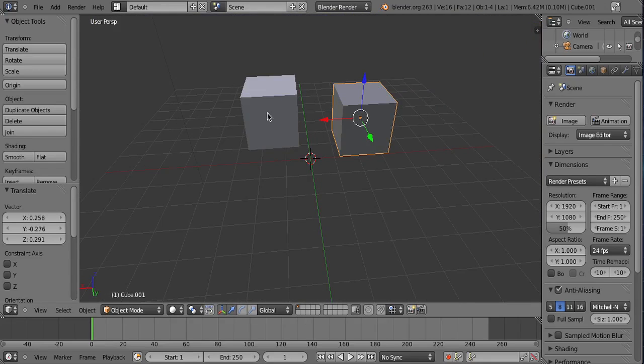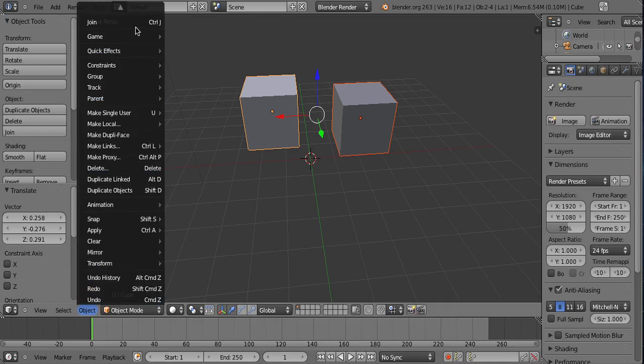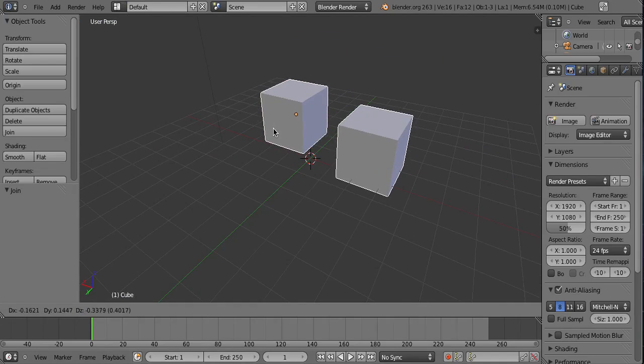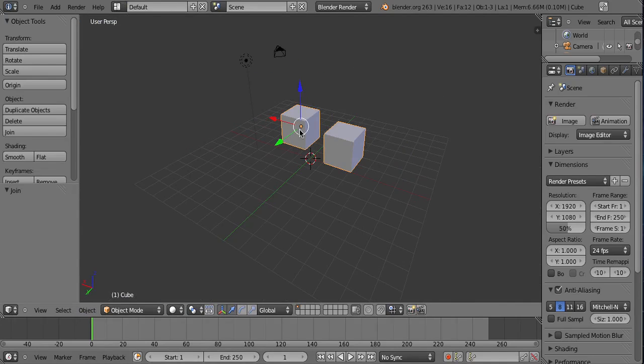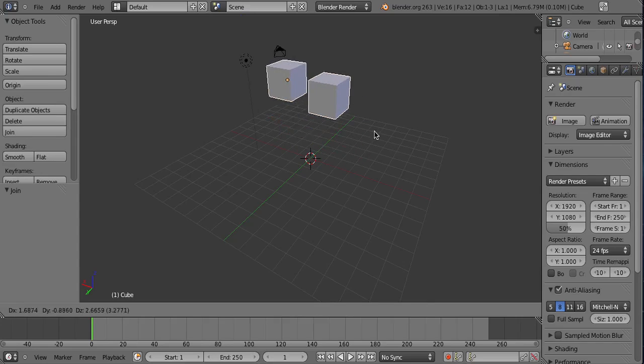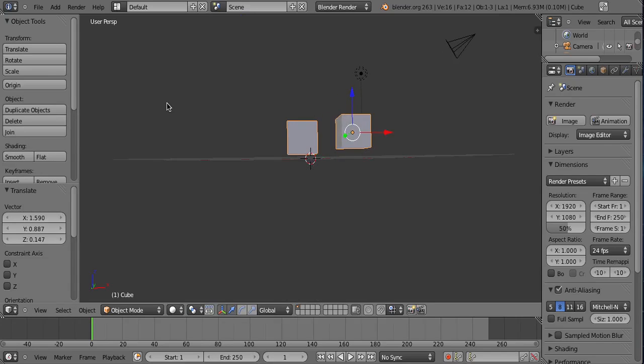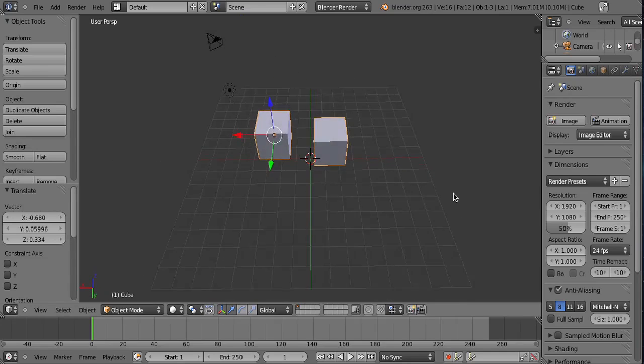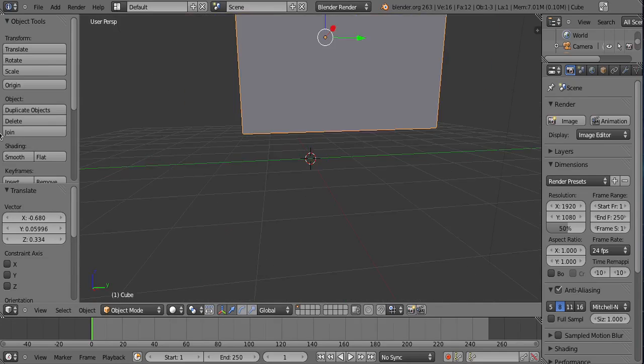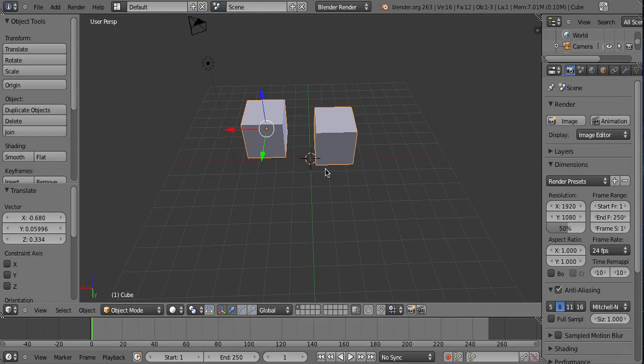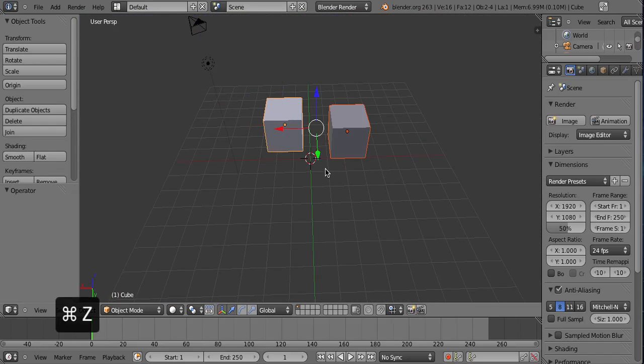To join them, I can hold down Shift and click another, so they're both selected. Go to Object, Join, and ta-da, this is one mesh now. I can select it, deselect it, and move it as one. It is all for one and one for all. I think that makes sense. Anyway, I'll press Command Z to undo that join, which is another thing you can do. And the other way is to simply press Control J, and they're joined.